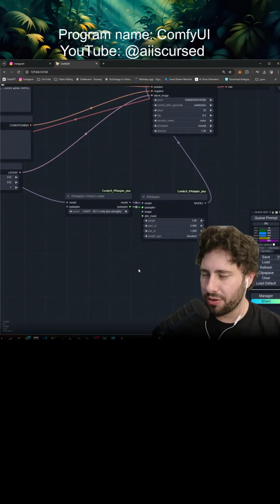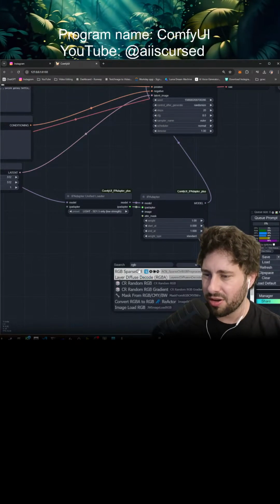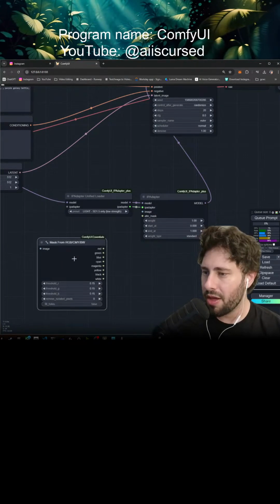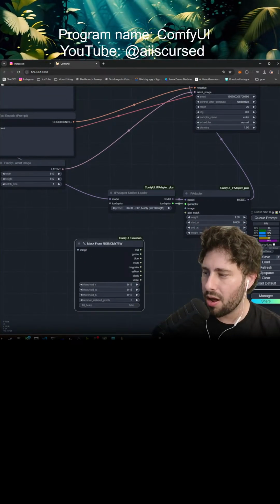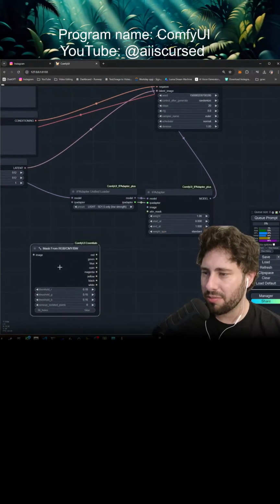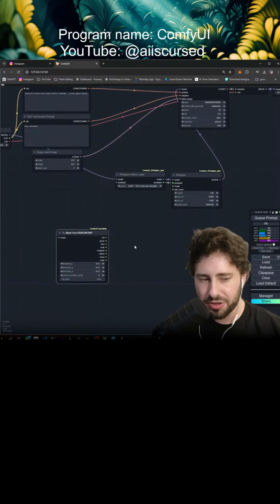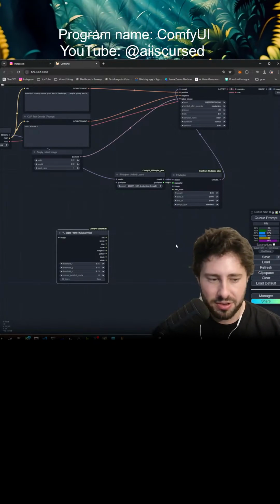So what am I going to start by doing? First, I know we're going to need this node, mask from RGB, right there. We're going to need that. And we're actually going to make our mask momentarily, but let's finish setting up our Comfy workflow to a large degree. Hey, Preet, how's it going?